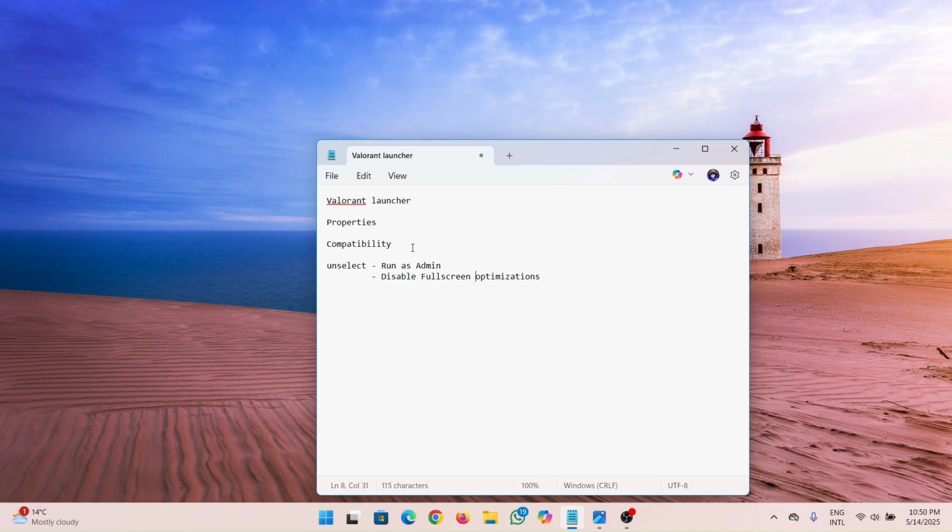After you open Compatibility, you make sure that you untick or uncheck Run as Admin and disable full screen optimizations. After you do that, make sure you apply and then you press OK. If you're still facing the same error, you can try the second solution.